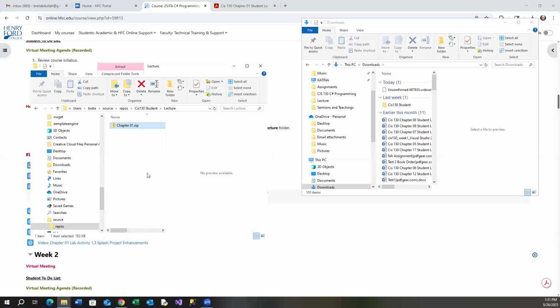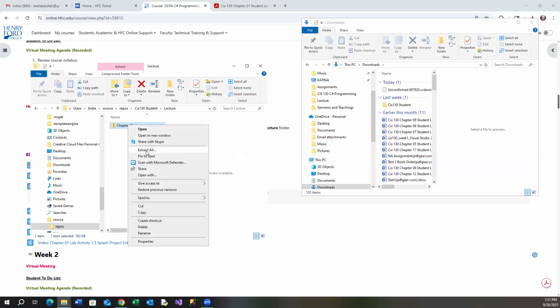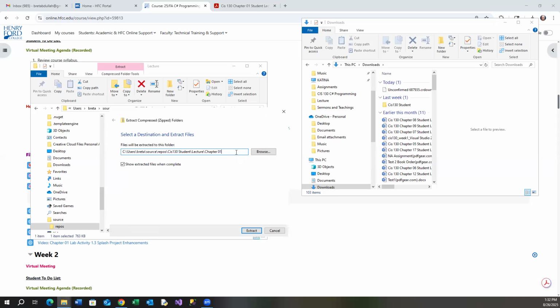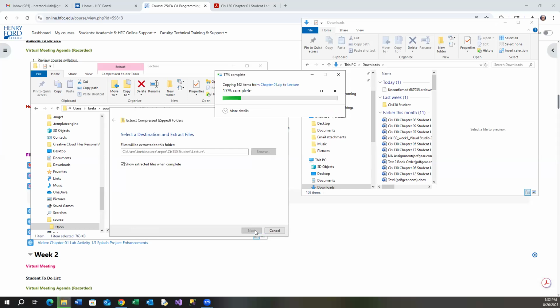Okay. Now you should be able to extract all your files. So you're going to do extract all again. And of course, once again, I recommend getting rid of the last folder because it's going to create that folder anyways, and hit extract. And it takes a second. Okay.